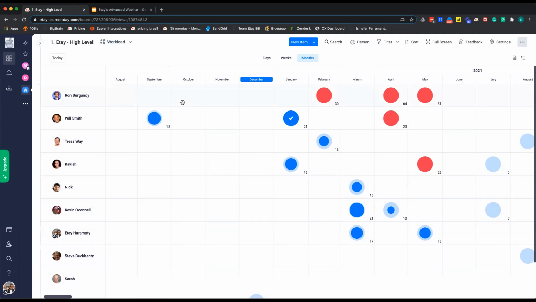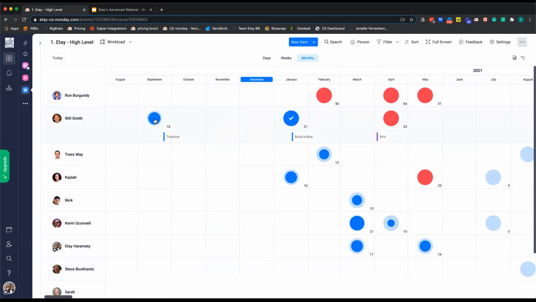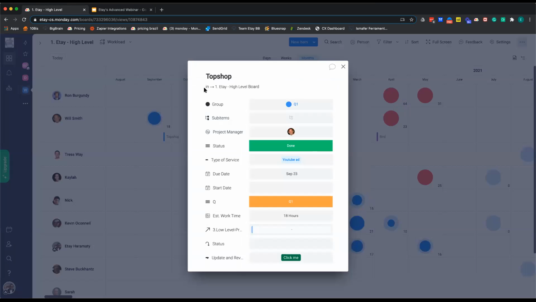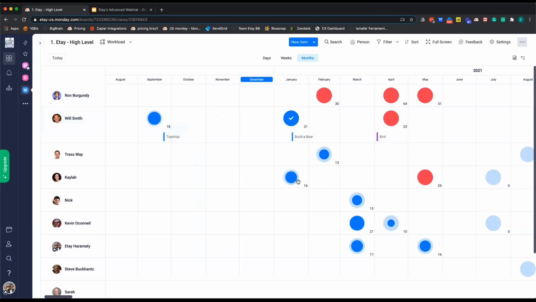So again, if you want to move certain tasks or change different tasks, you can actually do it right from this view. Let's just open this up and focus on this task, for example, and you could change any value you want here, whether it be the status, whether it be the due dates, and so on. So again, very, very useful.